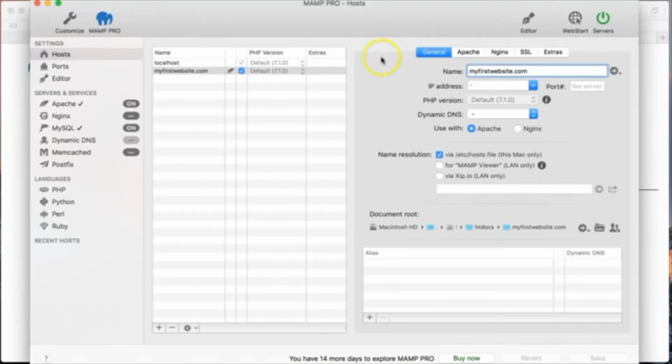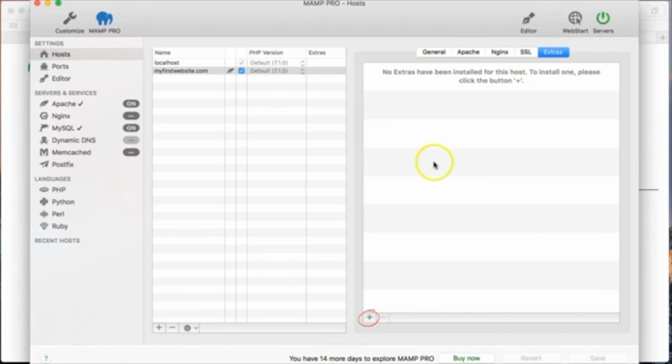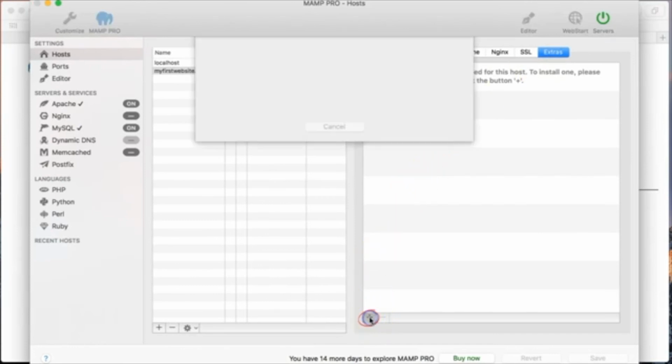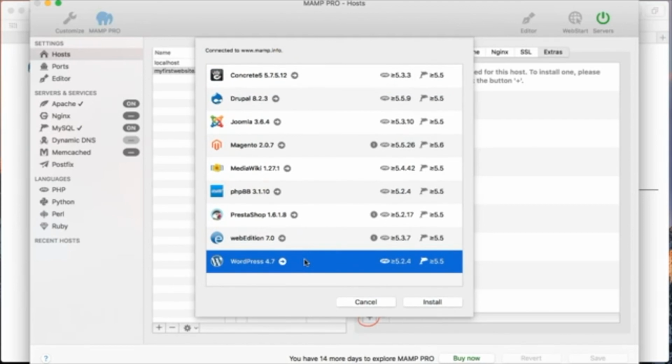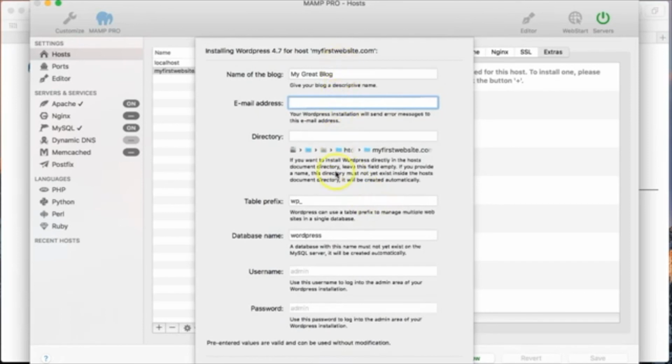Okay, that's all good. Now the WordPress part. In MAMP version 4, they introduced this extras concept, and what this enables you to do is to install common pieces of software. So if you hit the plus sign at the bottom here, you can see we've got a whole range of different pieces of software, and the one that we're interested in is WordPress 4.7. So you just click on that and choose install, and it's going to prompt you for a couple of pieces of information. Firstly, you'll need to put in an email address. The directory where it will be installed will by default be that folder that you created when you created the website. So I can just leave that as it is.